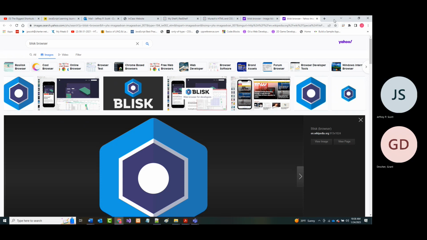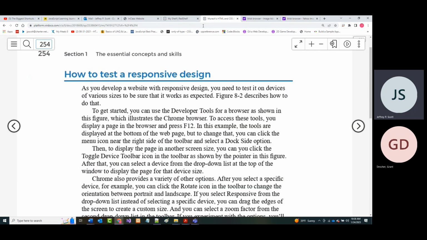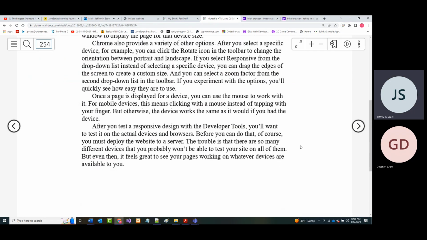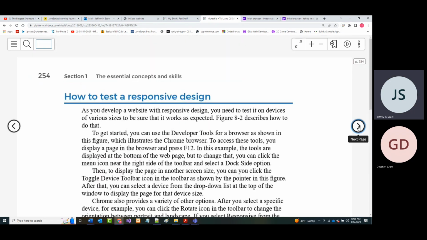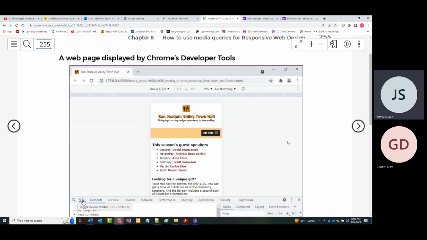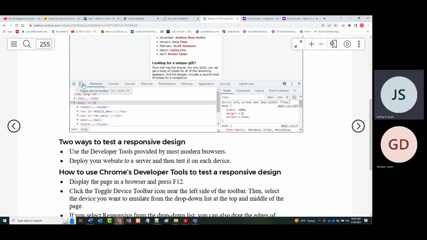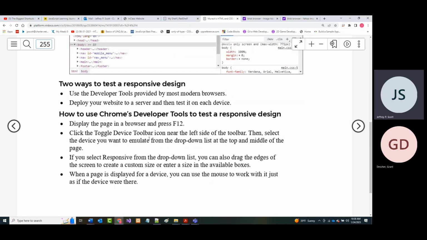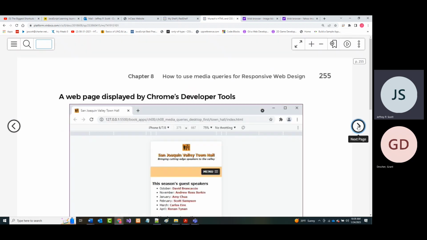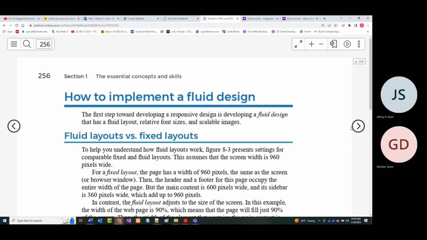All right. Okay. Jump back into here. So they give their own ways for testing in here in developer tools. Again, they will show you the same thing that I showed you. All right. And exactly what you can do with that device toolbar. And I just mentioned Blisk, that isn't even in here. All right. Okay.